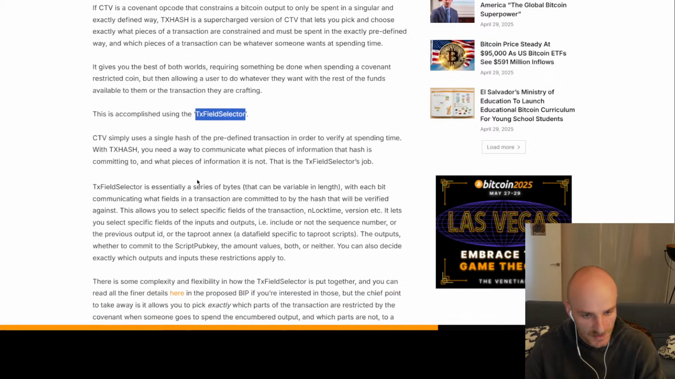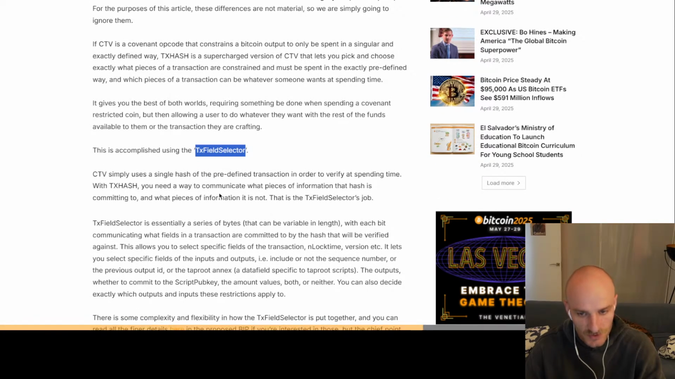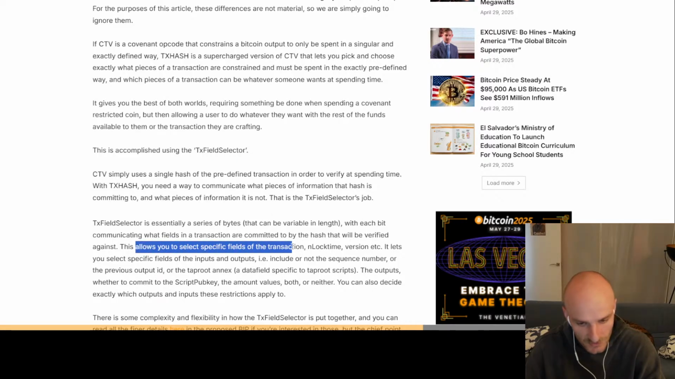CTV simply uses a single hash of the predefined transaction in order to verify it at spending time. With TX hash, you need a way to communicate what pieces of information that hash is committing to and what pieces of information it is not. So the TX field selector is essentially a series of bytes that can be variable in length, with each bit communicating what fields in a transaction are committed to by the hash that will be verified against. This allows you to select specific fields on the transaction like locktime, version, etc.